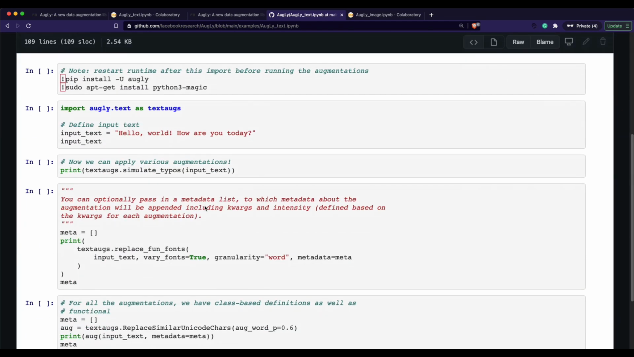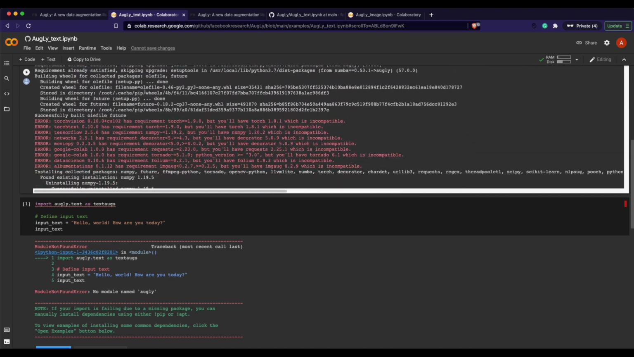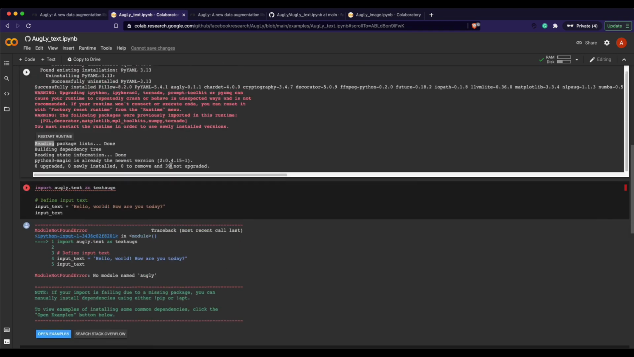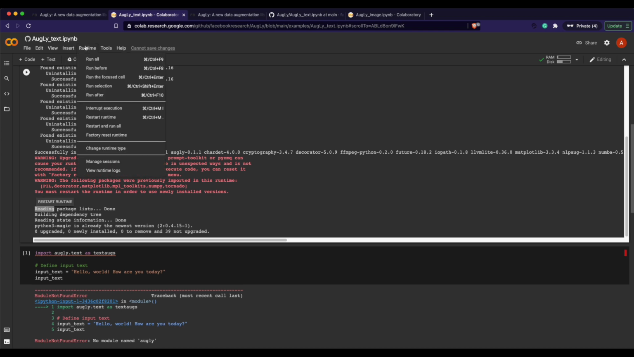And what I'm going to show you is what you can do. So I have opened the same notebook that we just saw on Google Colab. The thing with Google Colab is the first step is you have to install AugLy. The second step is you have to install Python 3 Magic. After you install these two, the next thing is it's going to ask you to restart the runtime. So you can either click this button and restart the runtime, which I'm going to do now, or you can go here to runtime and then restart the runtime.